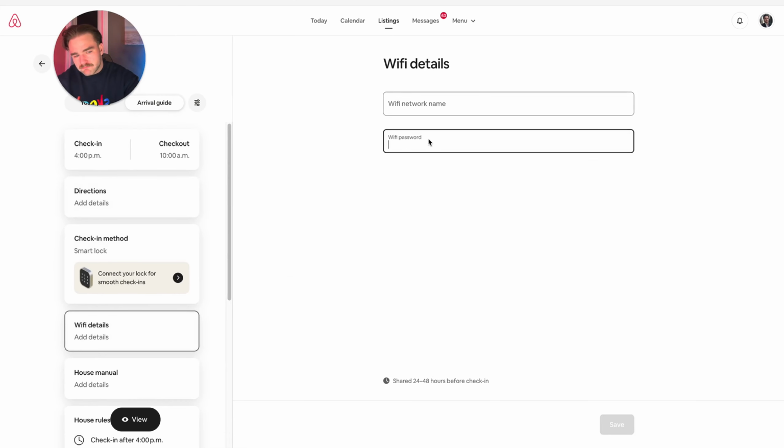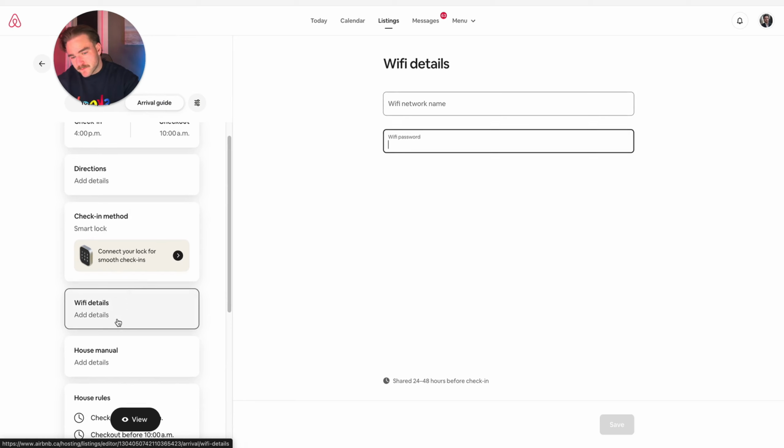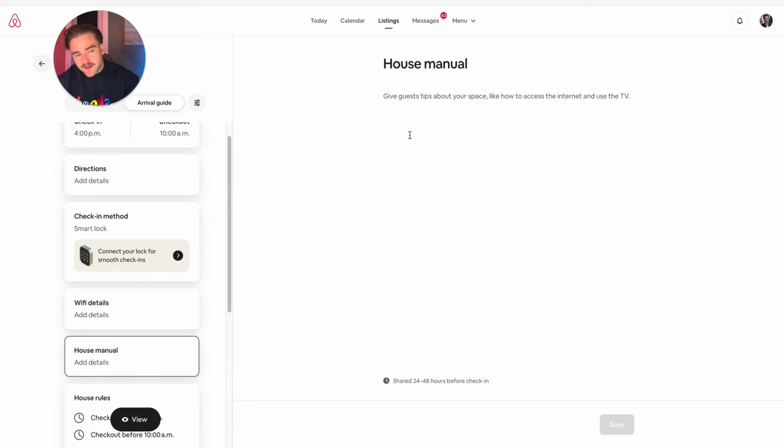Wi-Fi details, just that. House manual. So this is just for very particular stuff to that house. If there's a certain way to use a thermostat, or if the TV has two remotes, do you know what I mean? Anything that is very particular to that house that a guest coming in just wouldn't know off the top of their head. So if you don't have anything, you can just leave it blank or just add your Wi-Fi details there too, just for now.